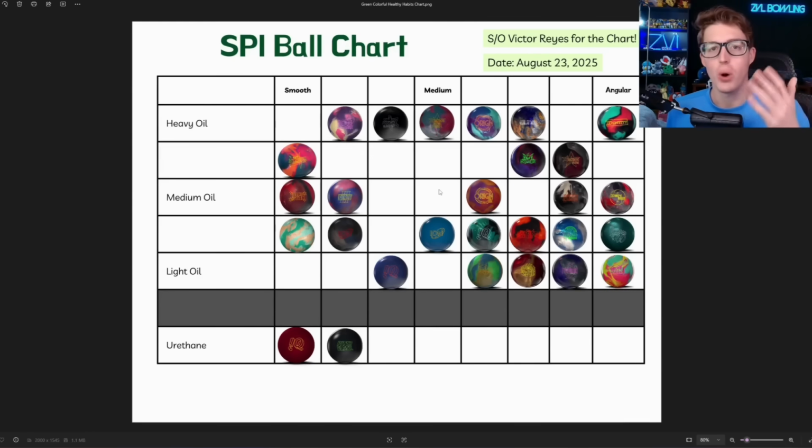But those are the only two urethanes we have. And due to all the urethane stuff going on right now, I don't assume we're going to have any more urethanes anytime in the near future. We also didn't have the Level on here. The Level was kind of in a weird spot, so that is excluded right now. But looking at the chart, this is everything we have.